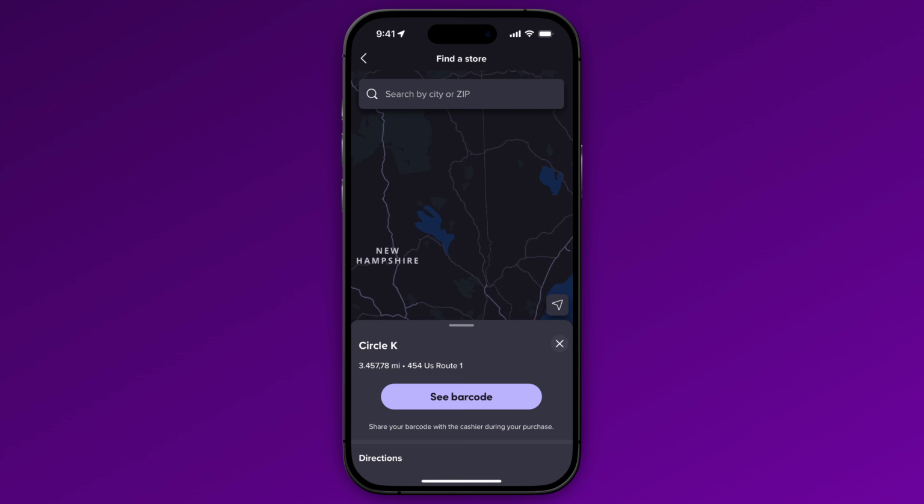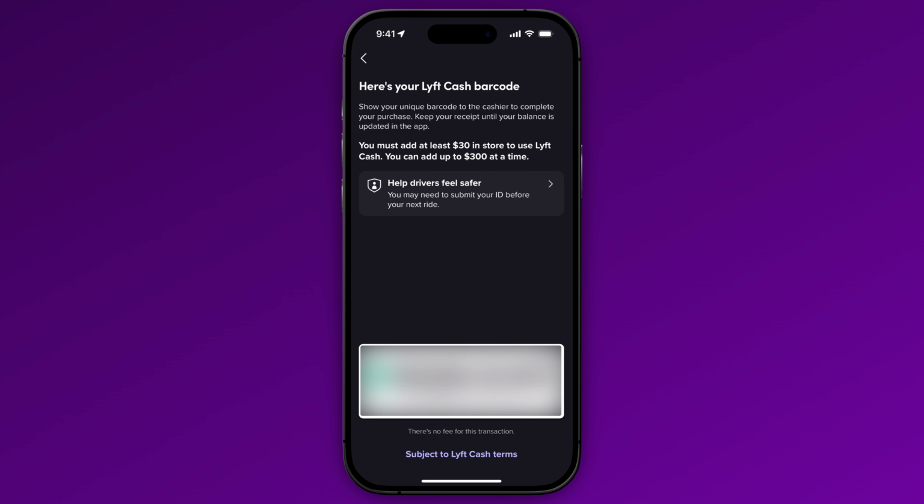So this store is linked with Lyft and this store is eligible to top up physical money for Lyft. So you just need to click on see barcode like I'm doing right now. And at the bottom, you will see your barcode and then you can just make the cashier scan this barcode and then top up your Lyft balance. And then you will be able to pay with cash on your Lyft app.